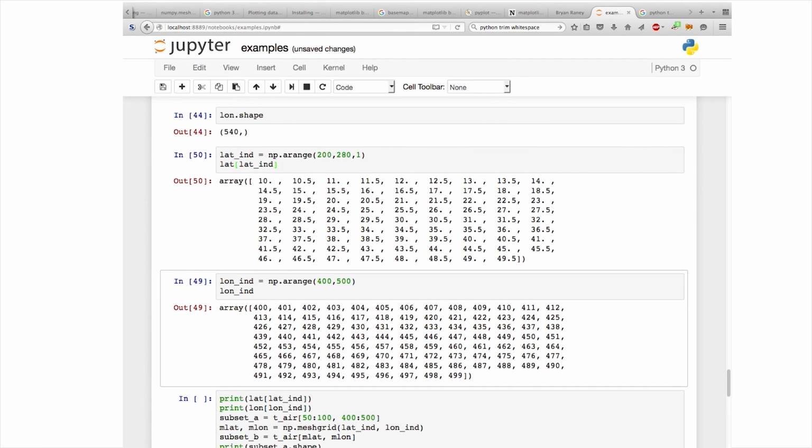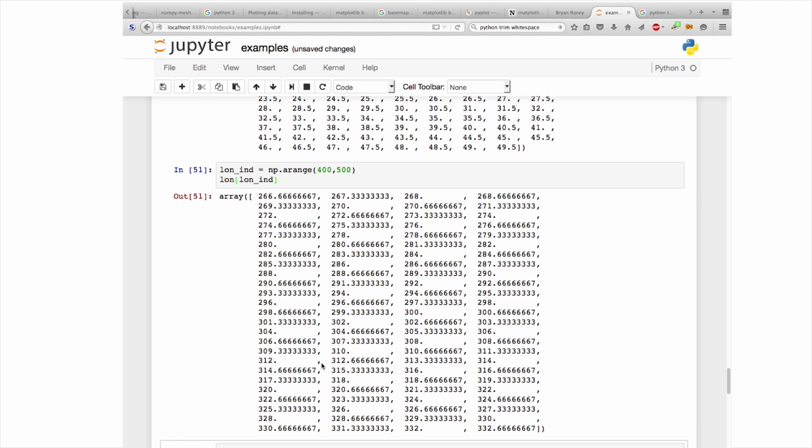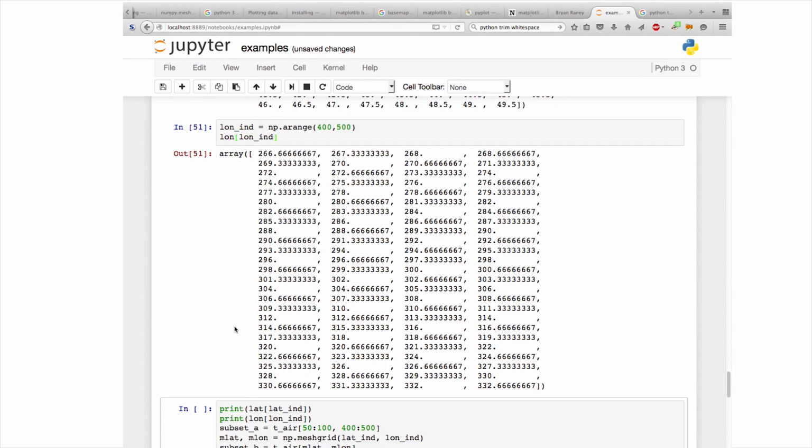So then what I can do is, instead of printing out the numbers, I can print out the latitudes at those numbers. So now I'm dealing with, this is the 200th latitude in the latitude list, and it goes through the 279th latitude in the latitude list. And then if I do the same thing here, this is the 400th through 500th longitudes. And you can see here that the longitudes are spaced by 2/3 of a degree, it looks like.